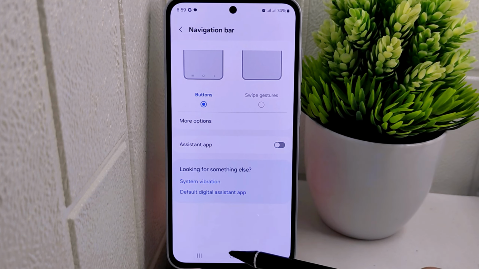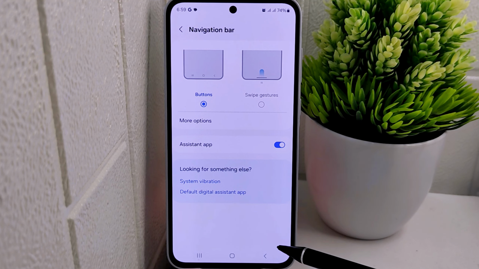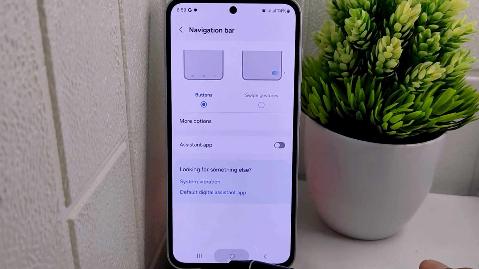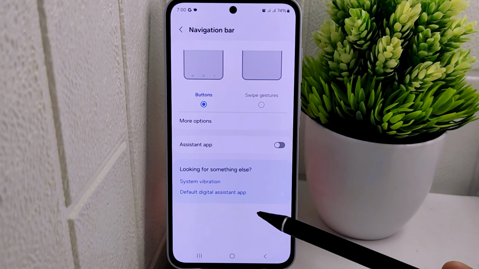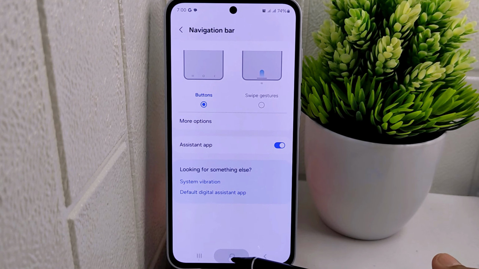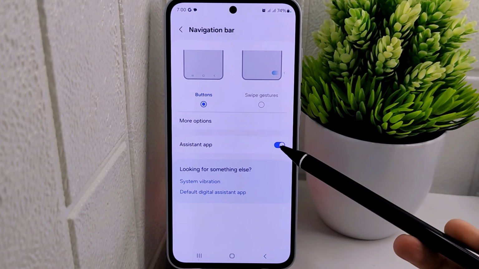Finally, to disable Google Assistant from being activated by the home button, simply turn off this feature. This will effectively prevent Google Assistant from launching when you long press the home button. Okay, and also by removing Google Assistant from the home button, you can prevent unintentional triggers of the assistant and maintain a smoother user experience.